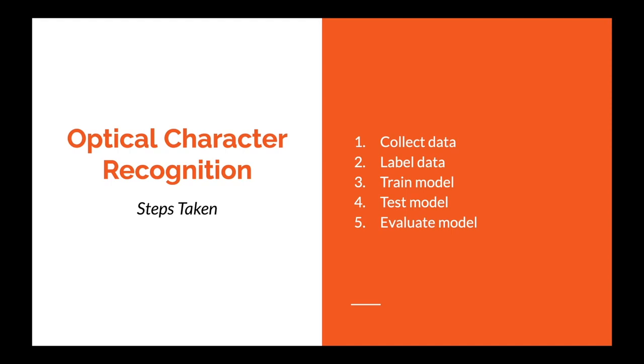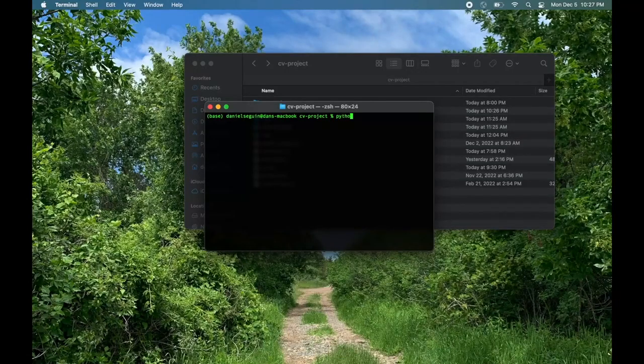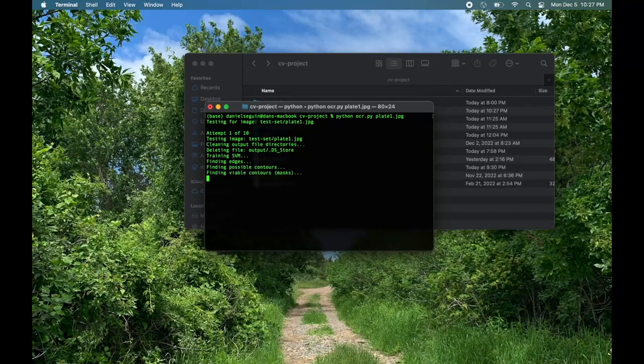Now for a demo of the OCR implemented for this project. Now from our project folder, we're going to run the command python ocr.py plate1.jpg. Python, which is the command to run a Python script, ocr.py, which is our Python file containing the script, and plate1.jpg, which is our sample image. Now when we hit enter, it's going to run.